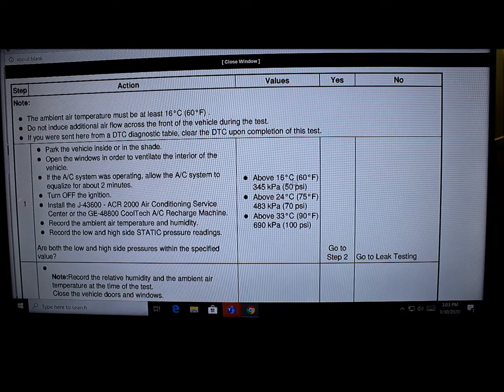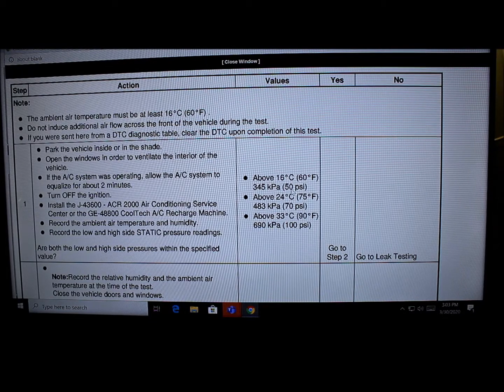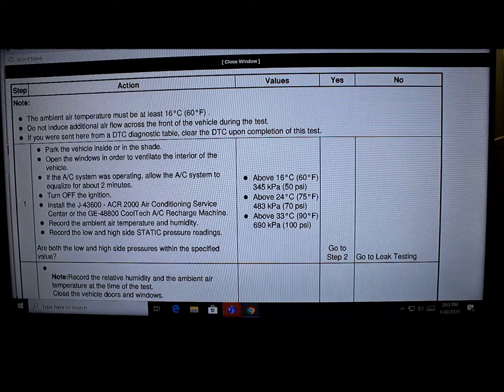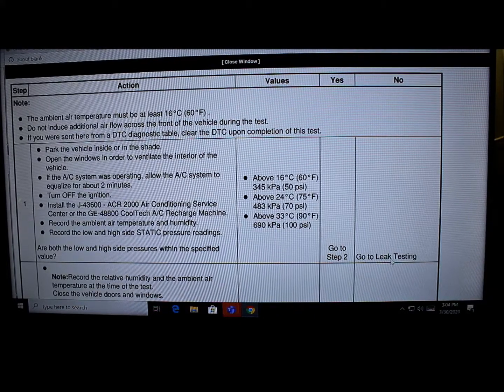So there's no question, there is no temperature on this list where the pressure should be 5 psi. We are nowhere near the 50 minimum here. So the question is, are both the low and high side pressures within the specified value? And they are absolutely not. So we are going to go to leak testing.